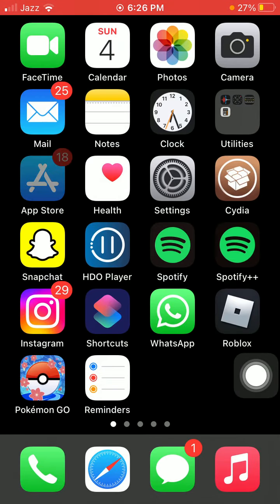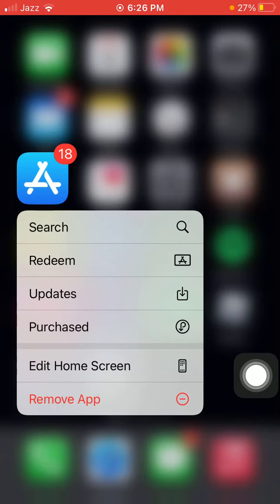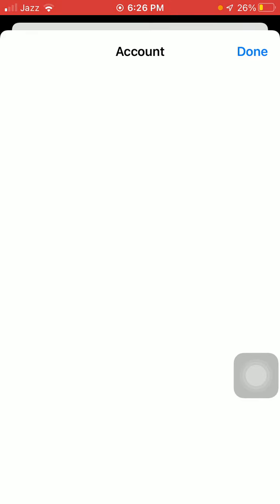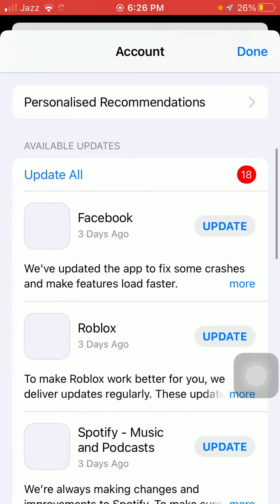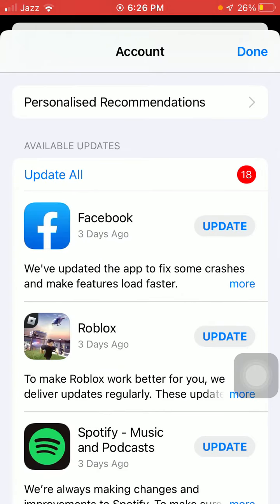Next, tap and hold the App Store, tap on Updates and update your pending applications. You have to update one by one or update all.